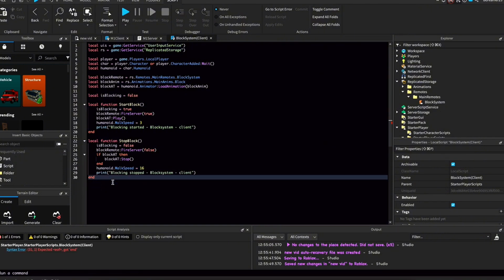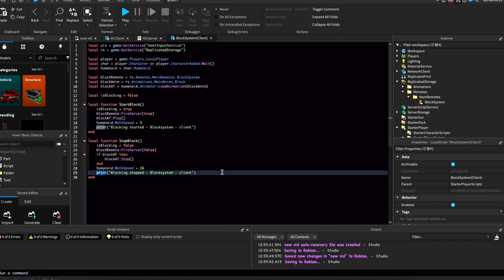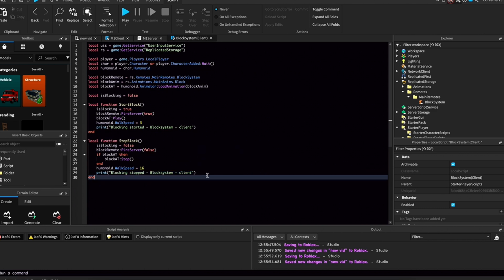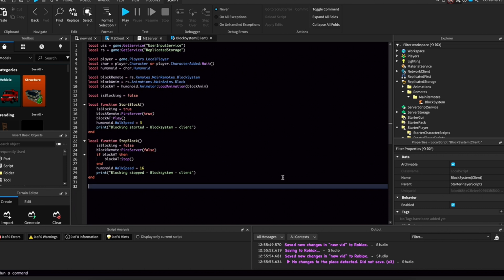And print block system blocking stopped. So we know that this is being executed. Now we're actually going to do the part where if we press a key, we'll start blocking. So to do that, do UIS, the input began. Input began means when we first press the key.